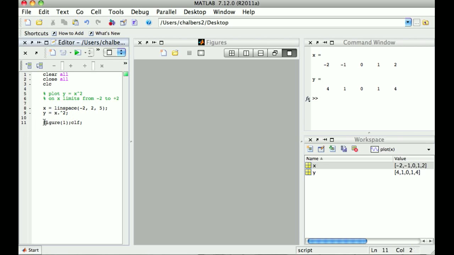Let's also, I'm going to give my figure a variable name. I'm going to call my figure fig. So now anytime I want to reference my figure, I can just use this fig variable, my figure variable.